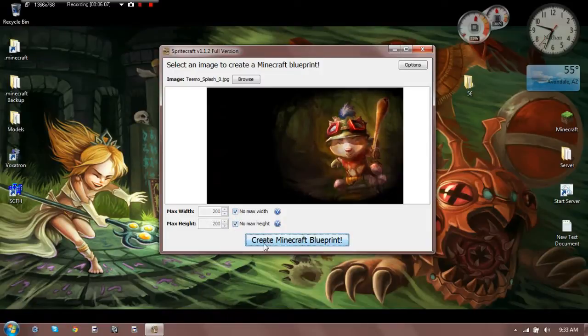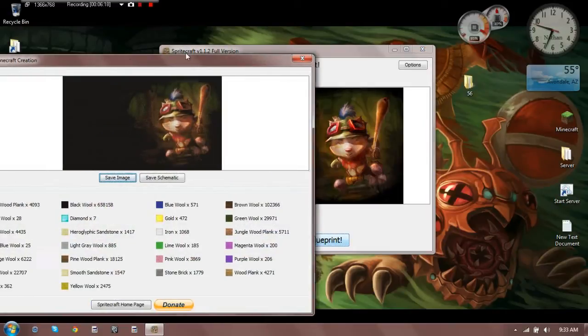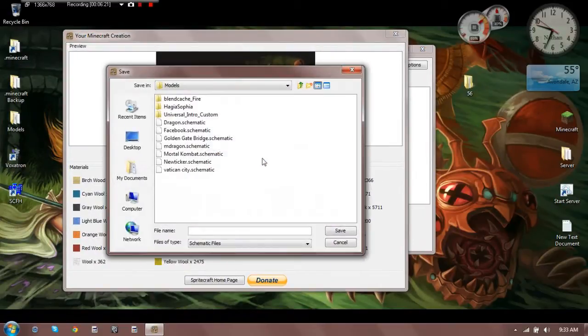Alright. So last thing I'm going to show you is how to save it as a schematic and upload it into MC Edit. So save schematic. You can save it wherever you want. I have a folder for it on my desktop called Models for when I use any of my Binvox, Vuvox, any of that kind of stuff. Okay. So I'm going to save this as Teamo. Save.